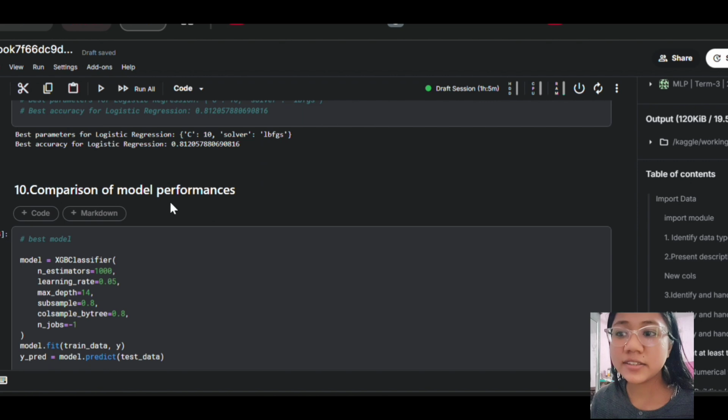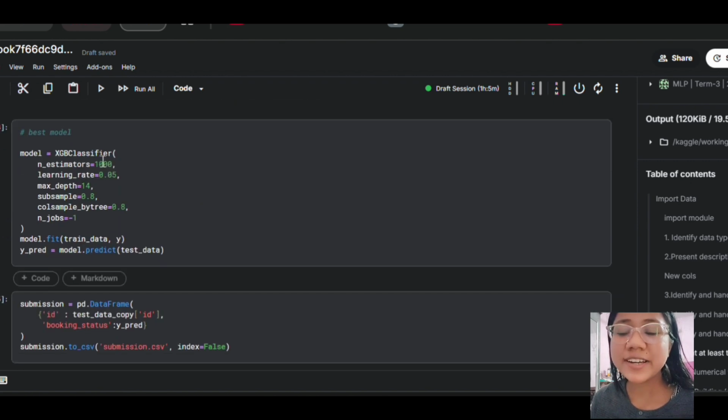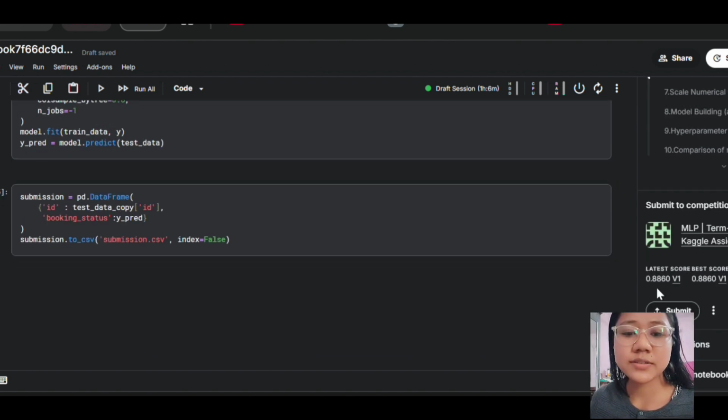Now 10th is best model performance. XGB classifier is performing good in the test data set with an estimator of 1000 and max depth 14. It is not overfitting, it is actually working good. Usually when max depth is 14, it overfits the model, but in our case it is working quite well. The max score is 0.88.